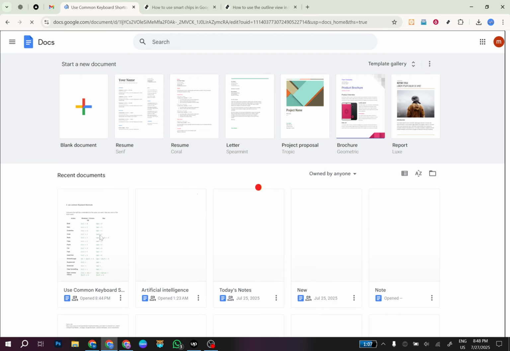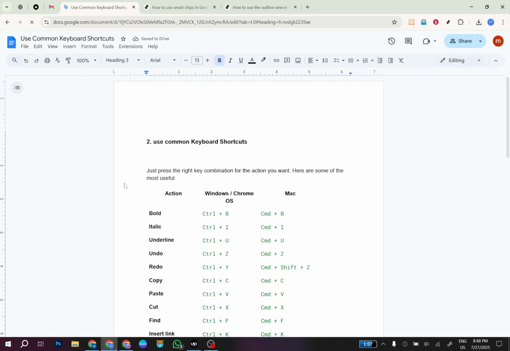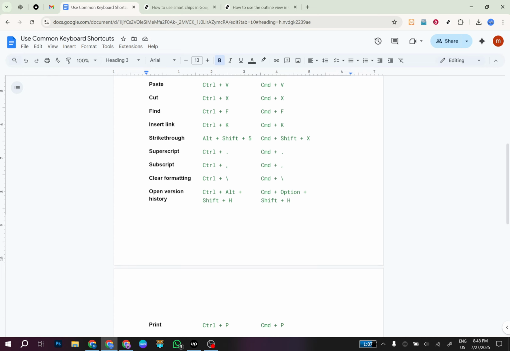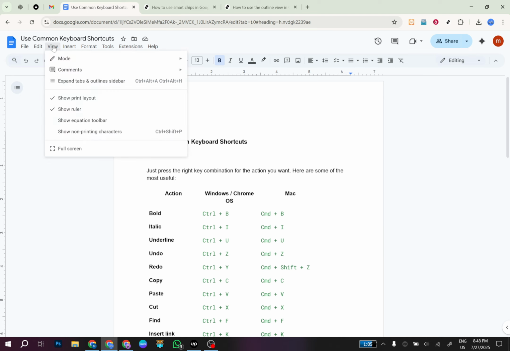Once you have your document in front of you, take a look at the top of the page. You'll notice a menu bar with several options like File, Edit, View, Insert, and so forth. For activating the outline view, we're going to focus on the View option. Click View, and a drop-down menu will appear. In this menu, you'll see something called Show Document Outline or Outline, depending on your version. When you click this, a sidebar will open up on the left side of your document.